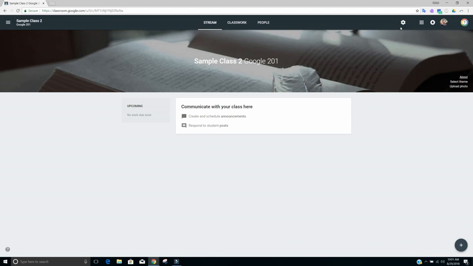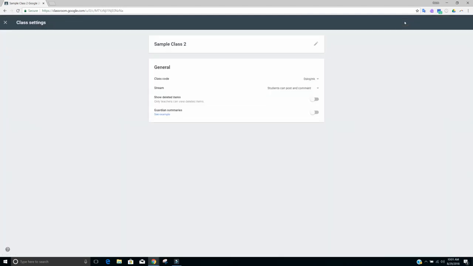We're going to take a look at the gear icon, which is the settings. So if you click that, again, this allows you to change the name of your class. It tells you more information about your class, tells you what your students can do on the stream. They can either post and comment on the stream. They can only comment on things you've posted, or only you can post or comment on the stream. And that stream is that very first homepage. You can show deleted items. Right now we have it as only teachers can view deleted items.